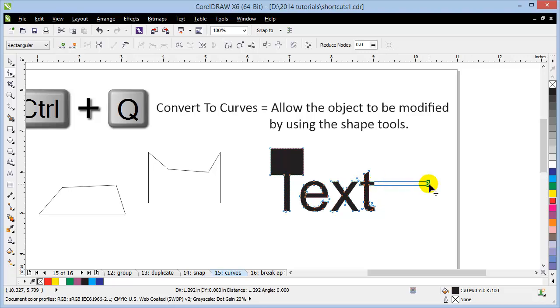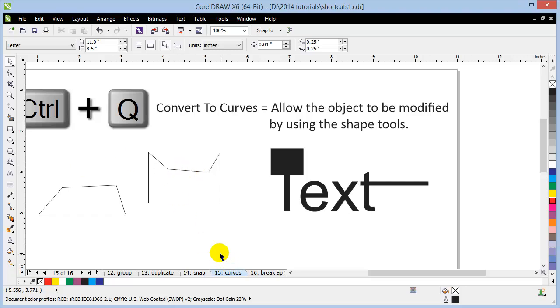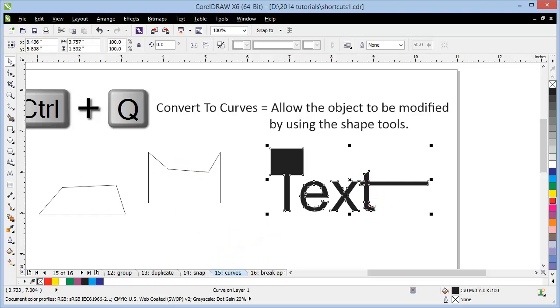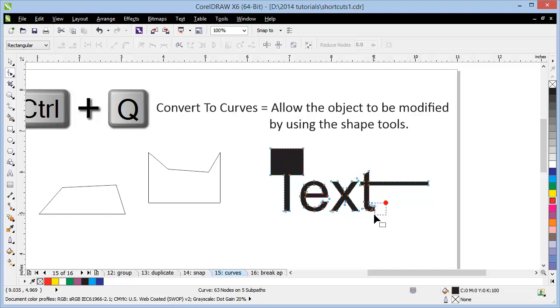That is really useful for graphic designers. That is useful, the curves. Then you can stylize your font.